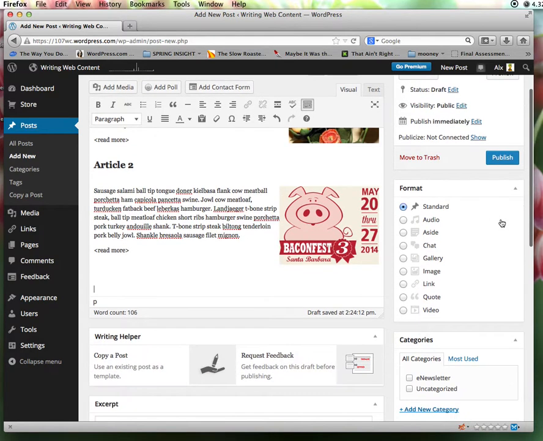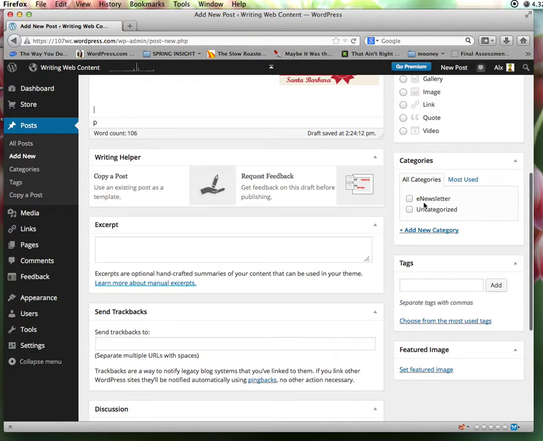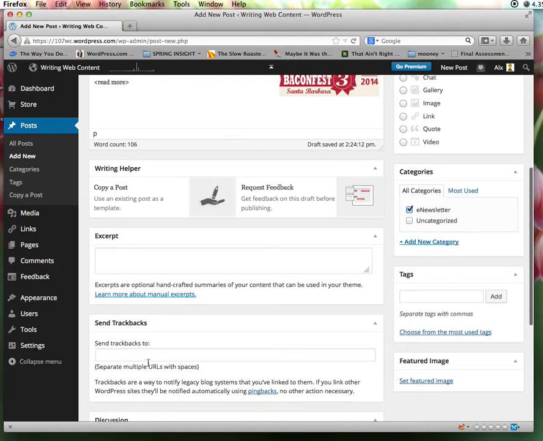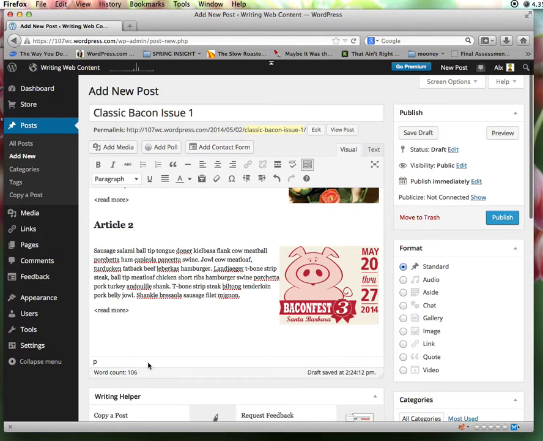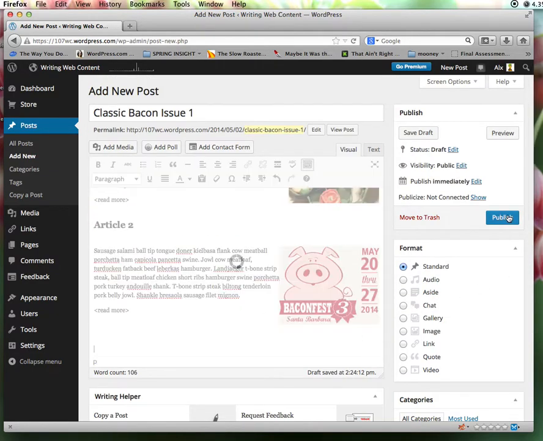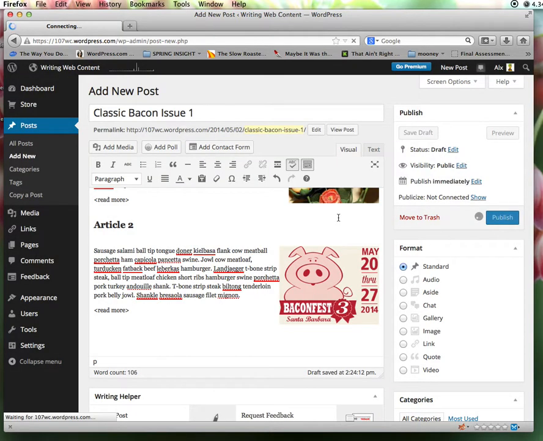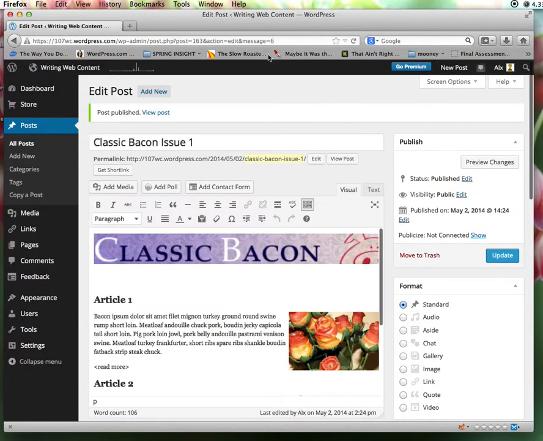But before I publish, remember the e-newsletter category you created earlier? You want to click that on. You also want to go ahead and disallow comments unless you really want to have comments. I'm going to disallow trackbacks. I'm going to disallow likes, but I am going to show the sharing buttons. Then I get to publish it. When I publish it, click OK if you have the spelling turned on.